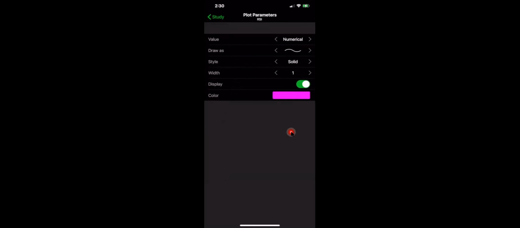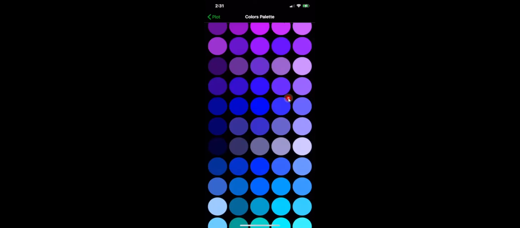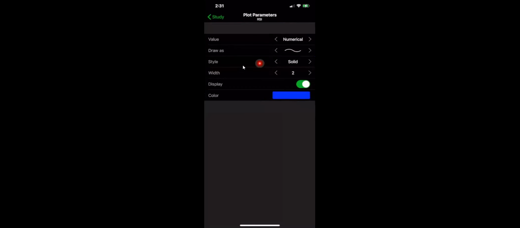So first, let's increase the width to 2. And let's change this color. Let's change it to, I would like a blue line. Give me some type of blue. You can pick any blue. Okay. So now I got it blue.